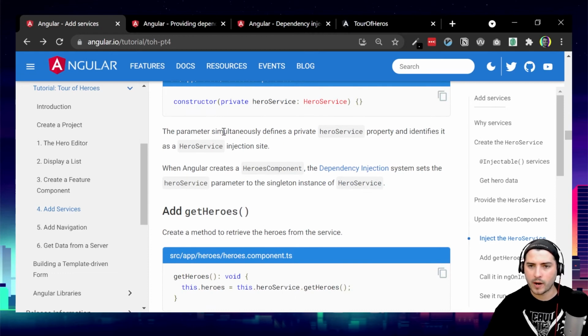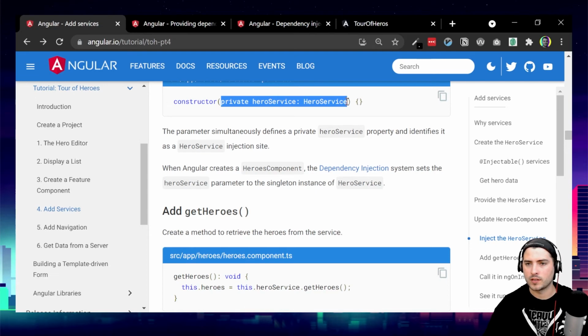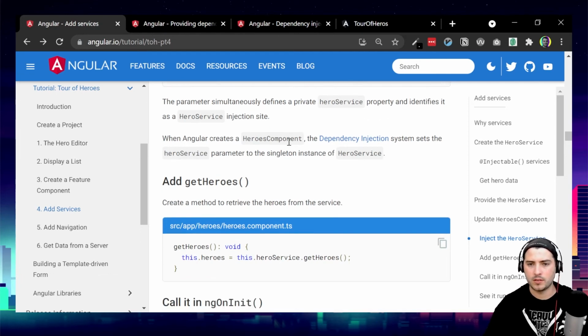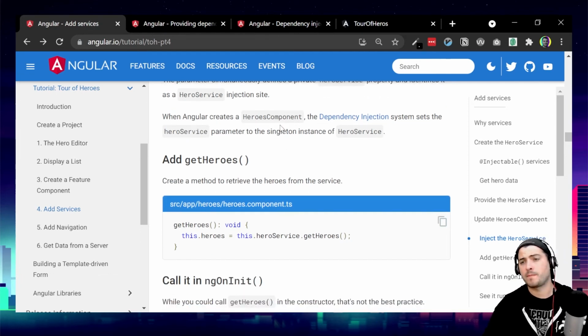Let's read through anyway. So the parameter simultaneously defines a private heroService property and identifies it as a HeroService injection site. Interesting. If this comes up again, I might add that to our glossary. If this comes up more than once, but I guess they're just referring to an injection site as an argument in a function or constructor that the dependency injection system can pass something into. That's what I'm assuming that means. When Angular creates a HeroesComponent, the dependency injection system sets the heroService parameter to the singleton instance of HeroService.